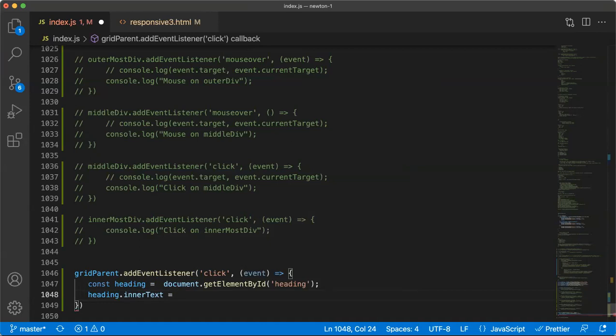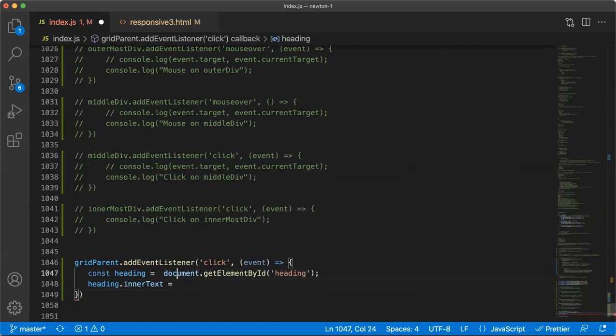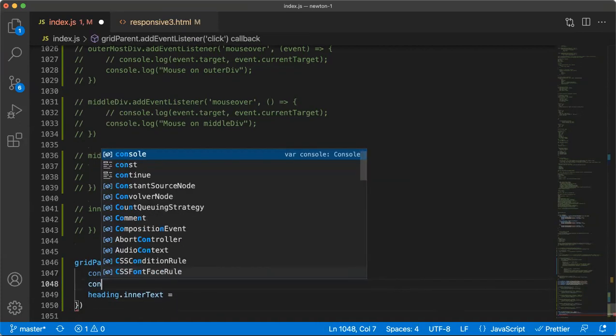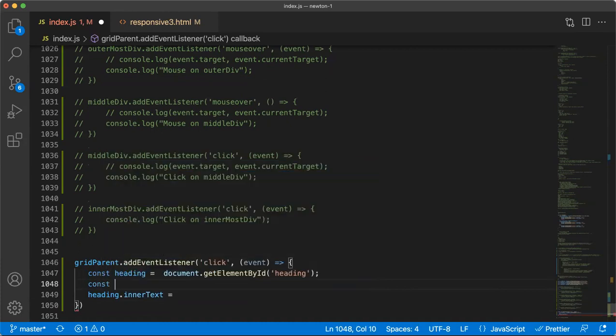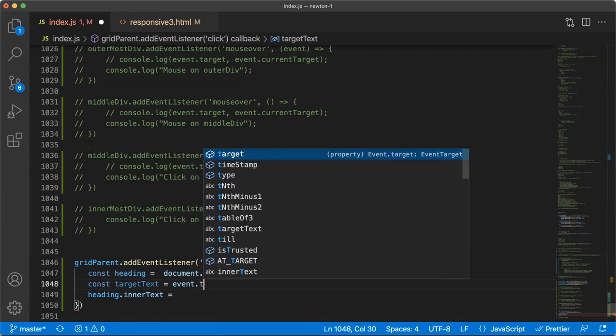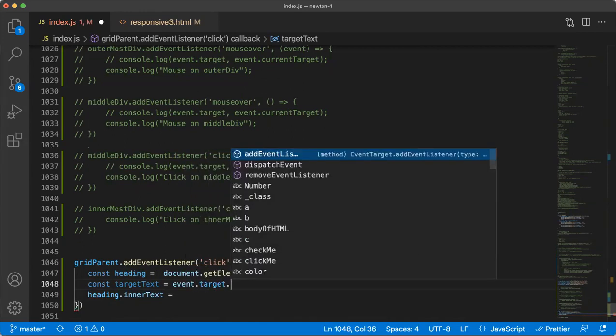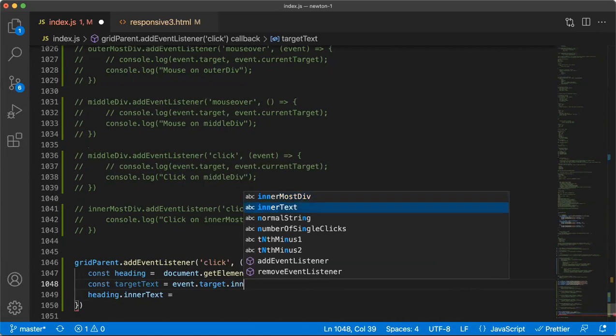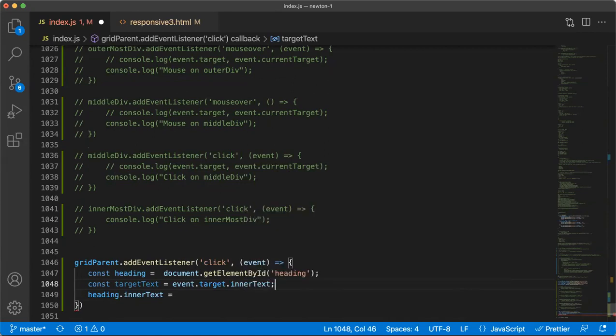we can specify event dot target. Good one, Sunny. Good one, Shivam. So we'll store that in a variable. Const target text, right? Not target, because target is a DOM node. So event dot target dot inner text, correct? And then we can just say heading dot inner text is what?